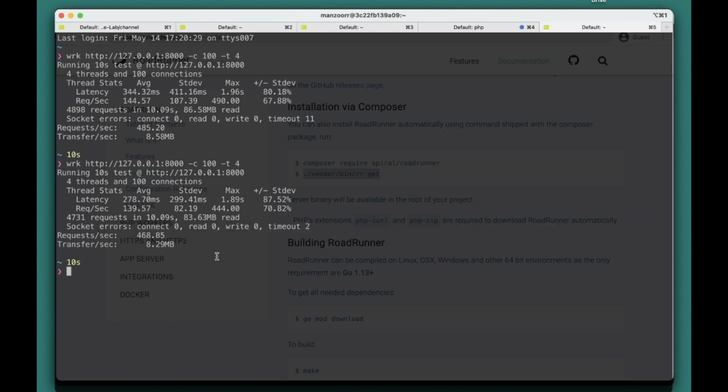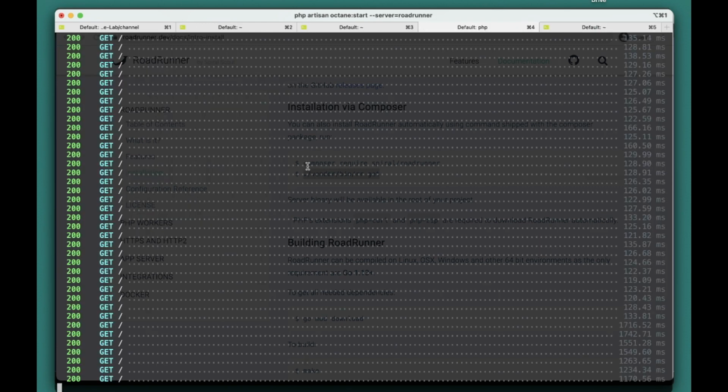So this is a demo app, and you can see the performance is pretty much equal. I have been testing it on multiple applications. So far I have found Swoole a bit better than Roadrunner, but it's up to you. You can benchmark your own application, and then you can decide on which server your application runs better, and then you can use that. Let me go ahead and stop it.